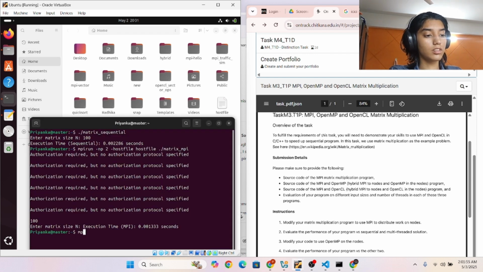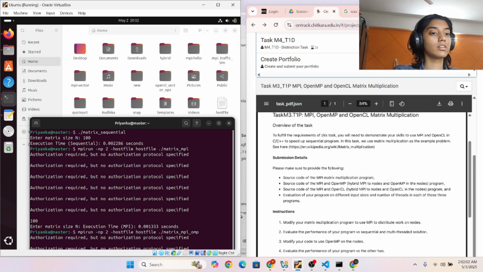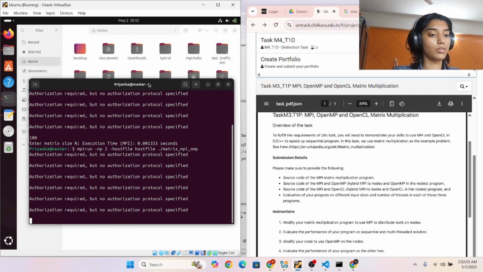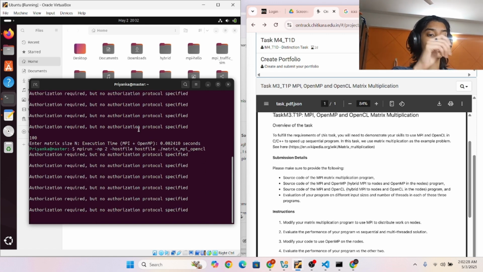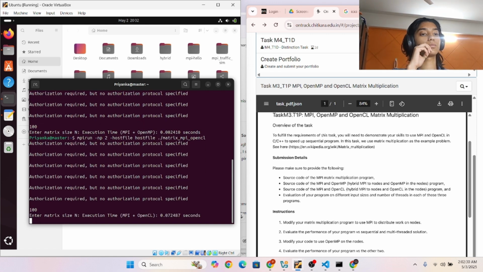Let's run the code for the other file. Let's change the MPI to OMP, and let's give the value to be 100. Now it seems pretty much similar to the sequential one, even slower, I would say, because the array matrix size is too small. Let's run the same for OpenCL and give the matrix size to be 100.